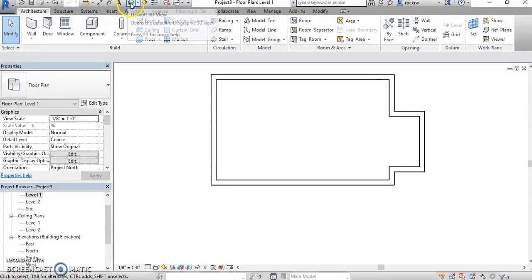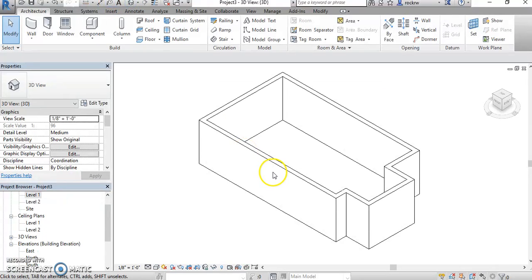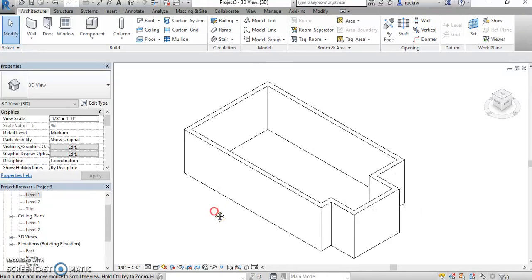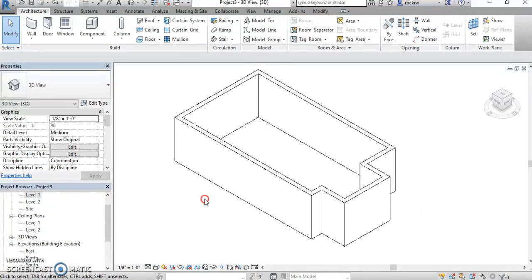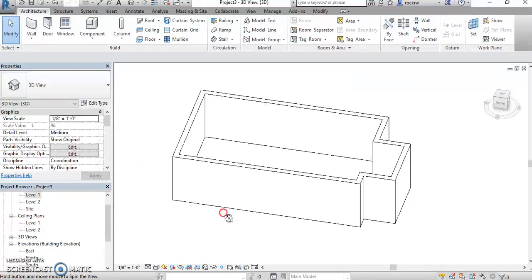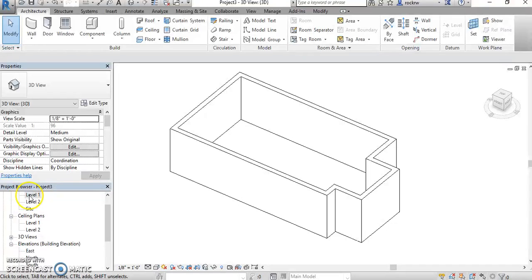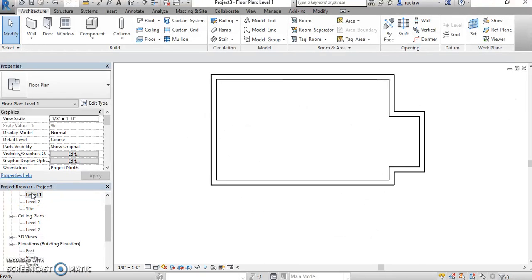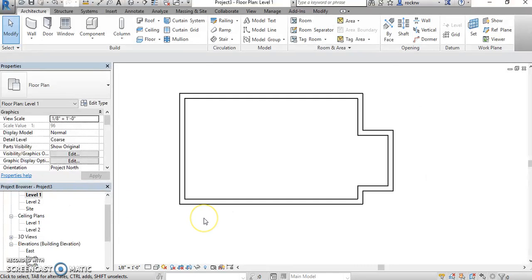Now we'll look at this in the 3D view up here. And there it is. As I hold down the middle mouse button, I get to pan around the model. I'll hold shift and the middle mouse button, and I'll orbit around the model. Now I'll go back to level 1. That's my plan. So the next thing I want to do is set up levels.